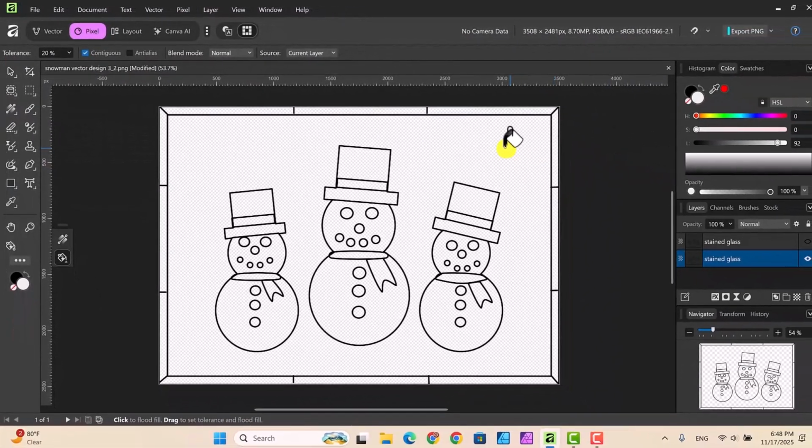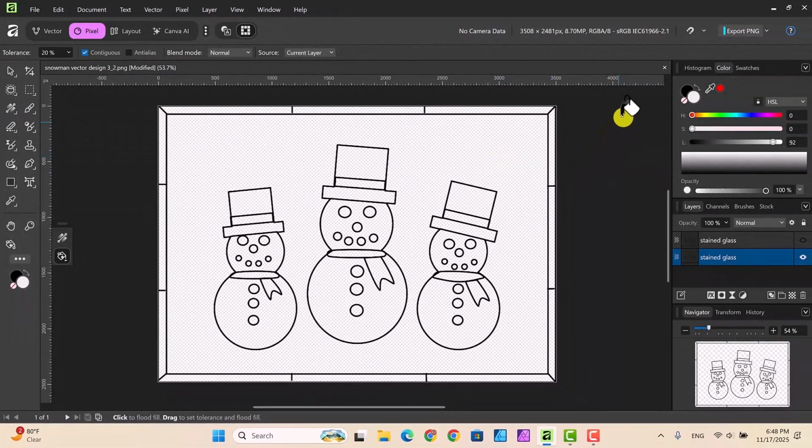So now, see how you've got the little paint bucket right here? So now we're going to select the colors we're going to use. I'm going to start with black first, so that means that black needs to be in the front, and I need to make sure that I've clicked on it, which I just did twice. And then I'm going to fill everything that we need to fill in with black.